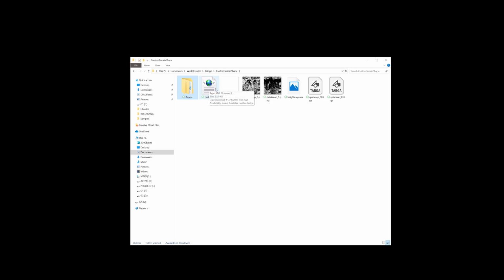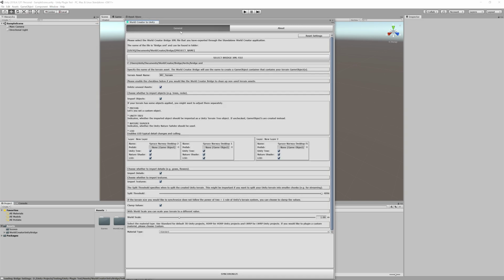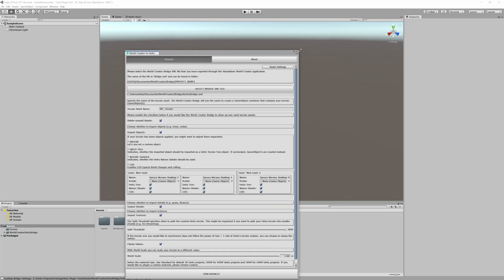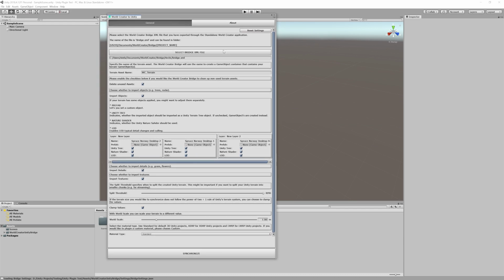So let's go ahead and do that now. So here in Unity, what we have to do now to get our asset in is we need to go up here to the Window tab, select Window tab, and then now scroll down to where it says World Creator to Unity. Click that. And a window is going to pop up with all the settings that you need to import. But all we need to do is here at the very top of this window, you can see there's a button that says Select Bridge XML File.